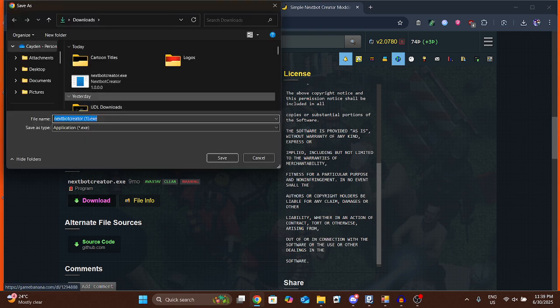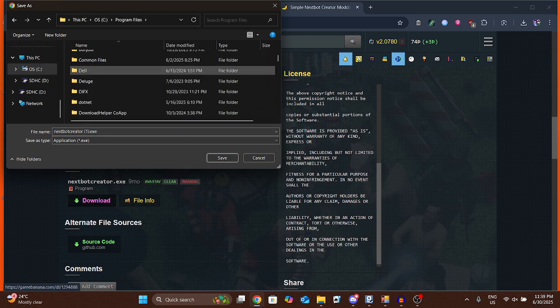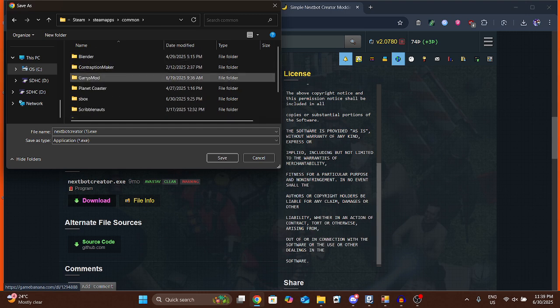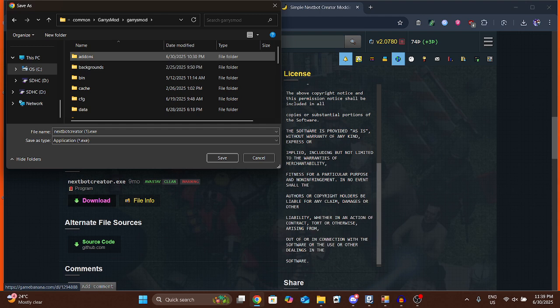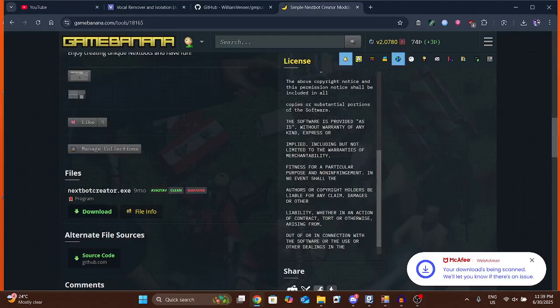Put it on your downloads or put it onto... Actually, I'll do it better. If you want, you can put it in C program files or program files 86 or whatever installation folder of Steam you want. Steam, Steam apps, common, Gary's Mod, add-ons. Keep in mind you can save this onto your add-ons folder for the best results. So go right ahead and save it to your Gary's Mod add-ons folder.